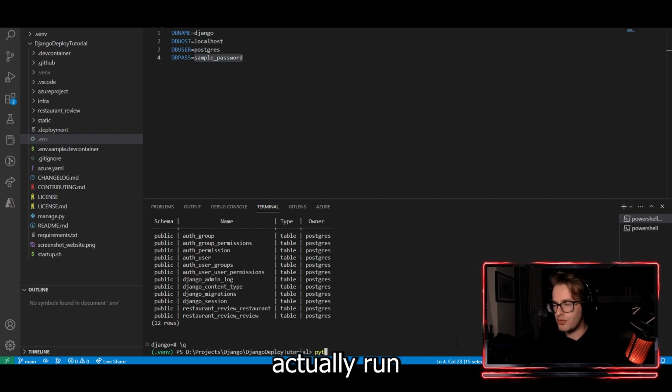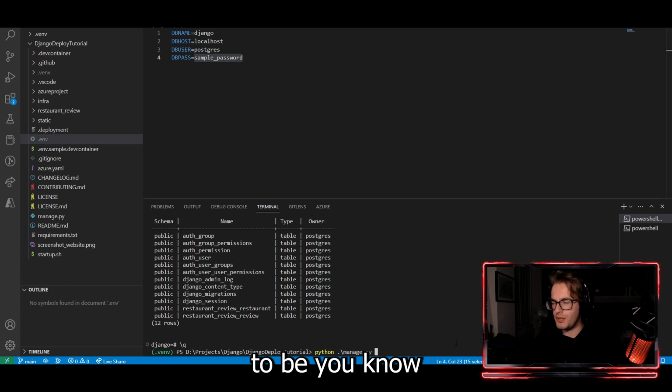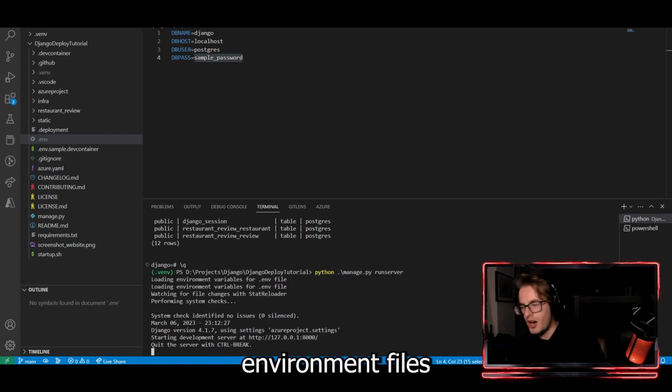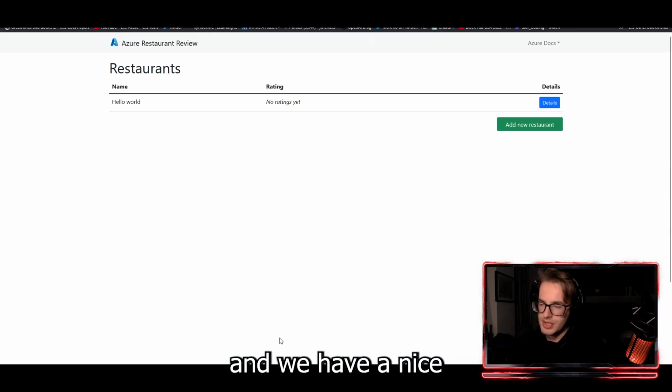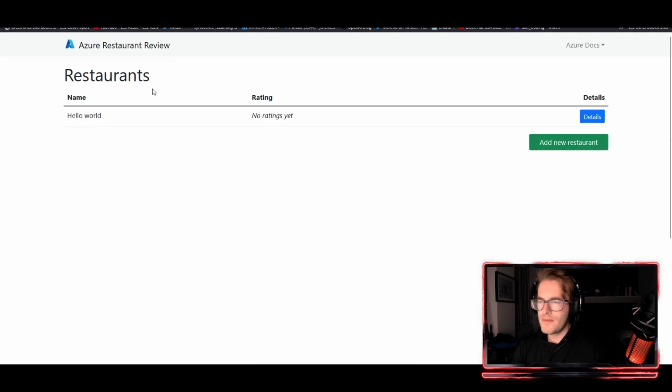And let's actually run this guy. So python manage.py, like I said, this is the manage.py. Nice. And it's going to be runserver. That's the command to run the server. It's loading the environment files, and we have a nice server made. So here we go, sample server. Let me zoom in a little bit.